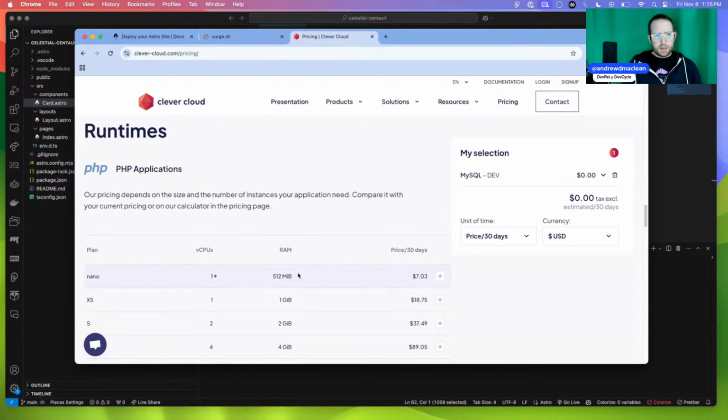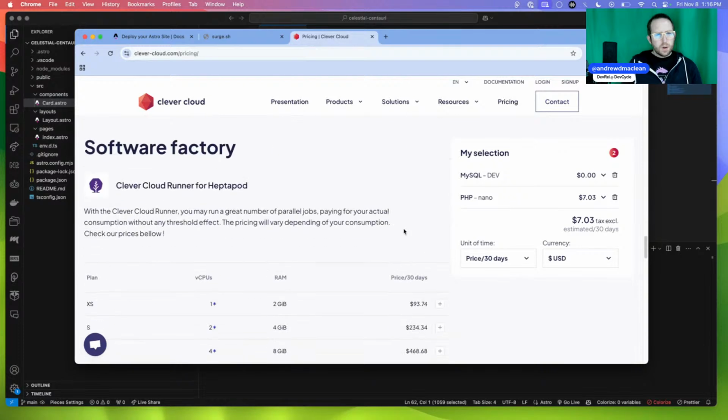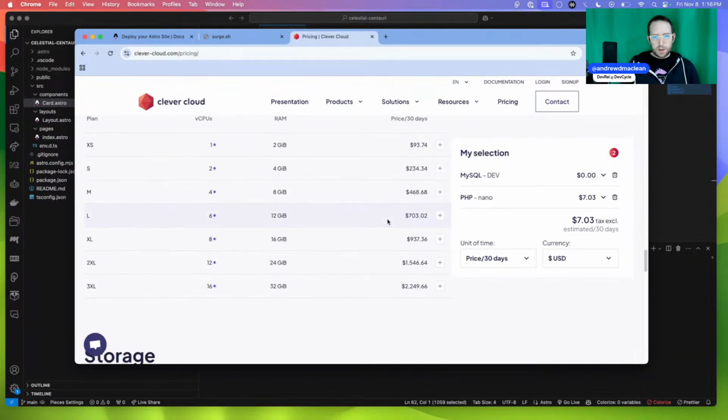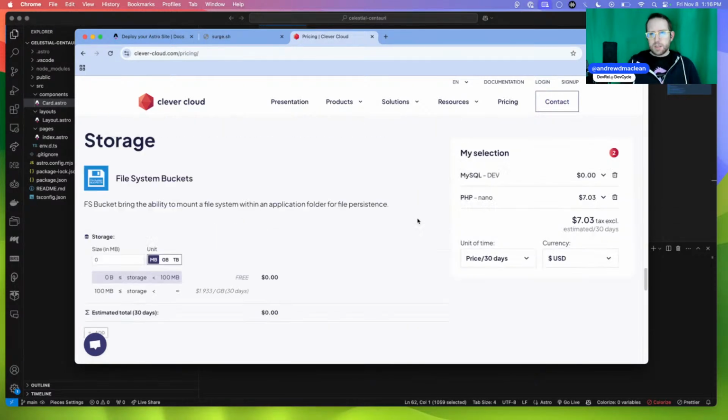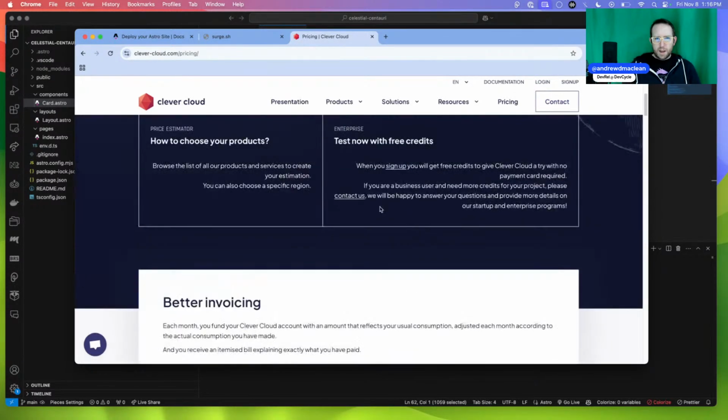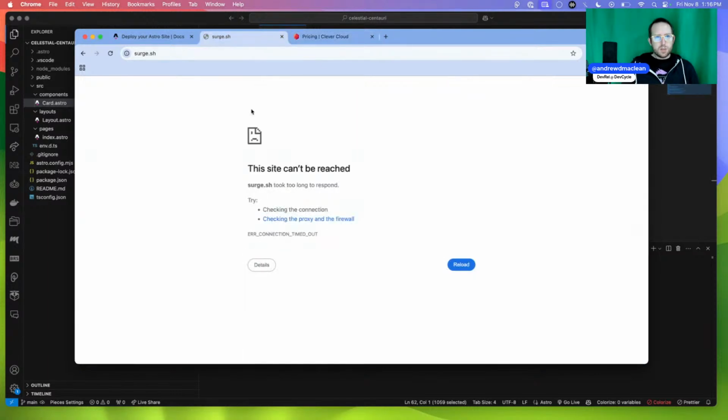Do you get all of these? Nano. Extra small. You can get a great number of parallel jobs, paying for your actual consumption. I don't think I need that. File system buckets. This is interesting though. I don't know if I would use this. It's not super friendly. So is Surge gone? I guess it's just down.